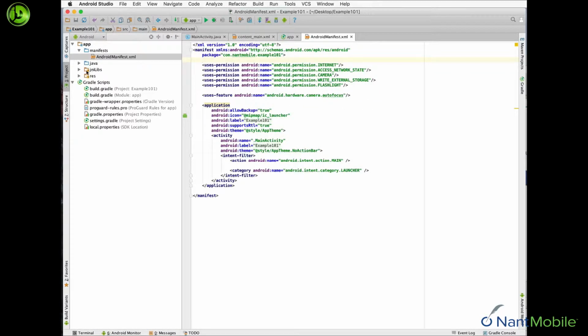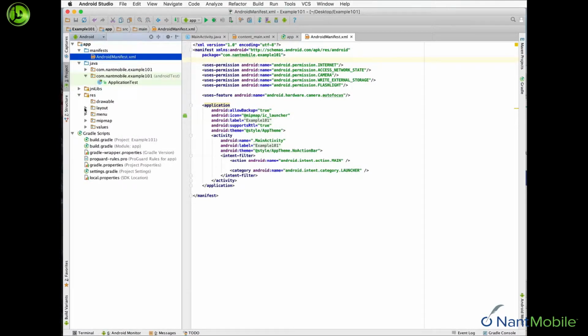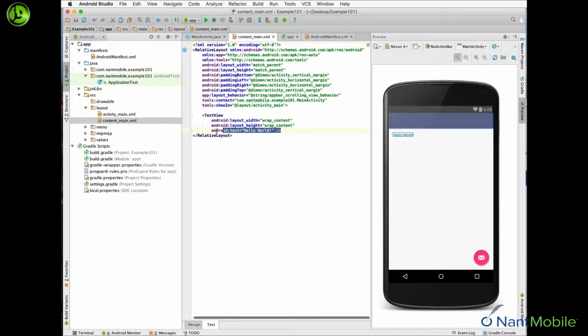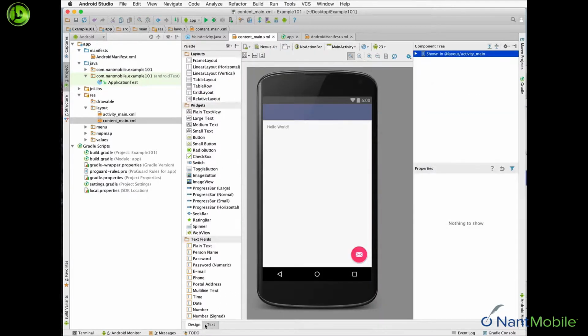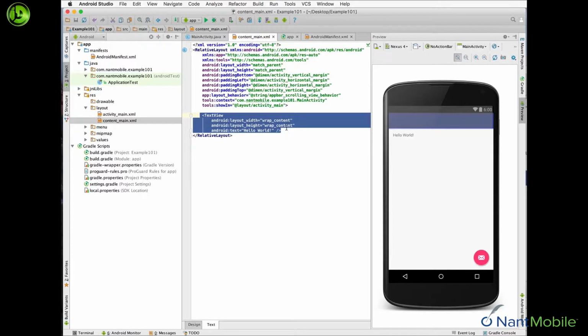Next, we're going to modify the interface, which is under res, layout, content, main. We're going to get rid of this text view we have here. If you don't see this, you're probably in design view, switch to text view. We're going to take out the hello world, and I'm going to cut and paste, and we're going to start an AR view. And there it is. I'm going to save.